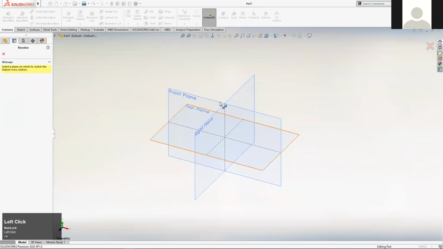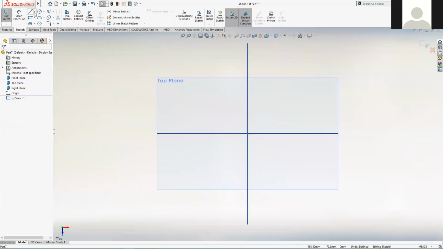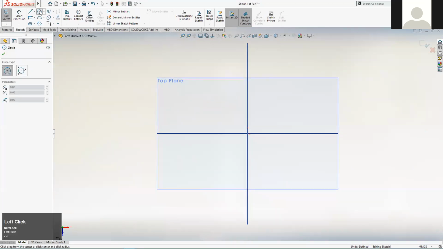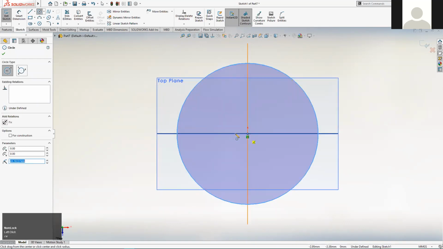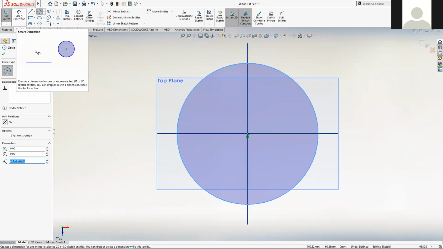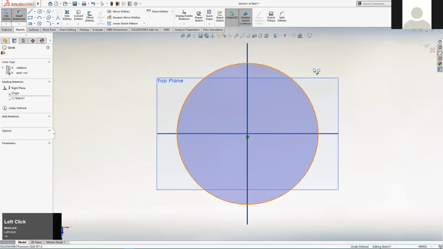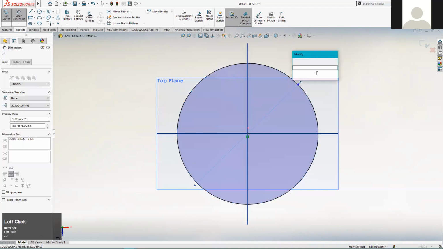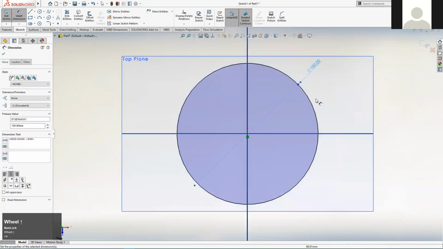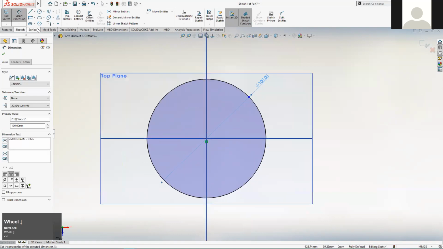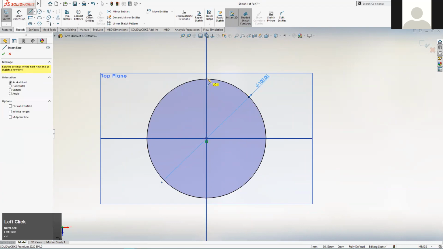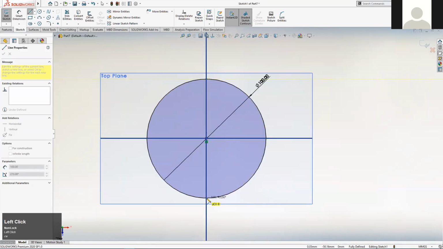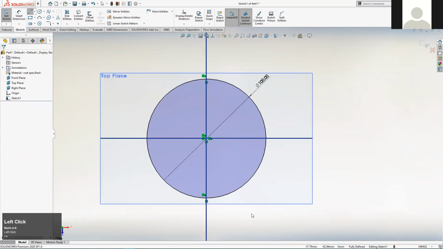So, revolve boss base, pick a plane. Let's pick the top plane just because we've not used it in any of the examples. Initially, we'll draw a circle like that. So it's a center point circle locked on the origin. Then I'll probably dimension it. Let's just dimension it at 100 mil, just for simplicity. Then I'm going to put a solid line in. So solid line tool, and I want to go from the top of my circle all the way down to the bottom of my circle. And then I don't want that tool.